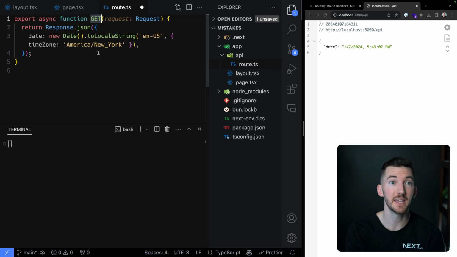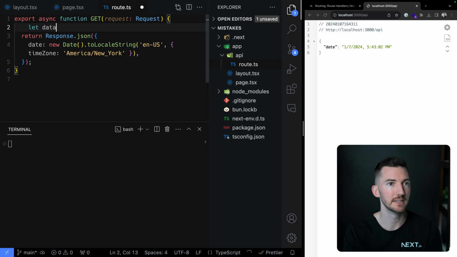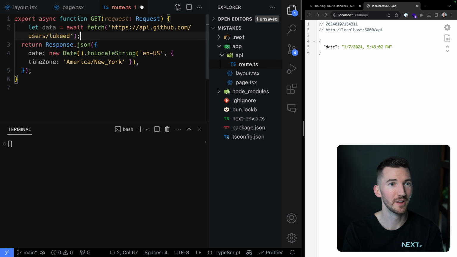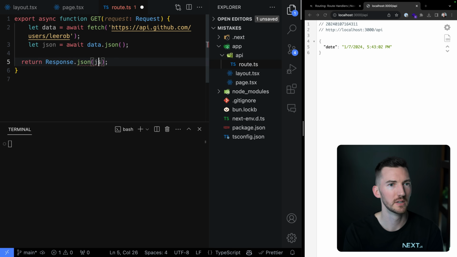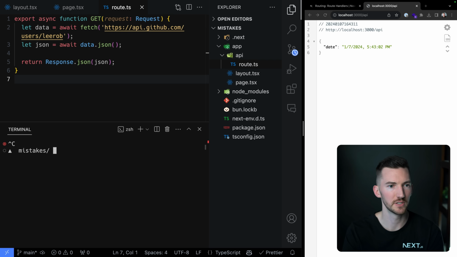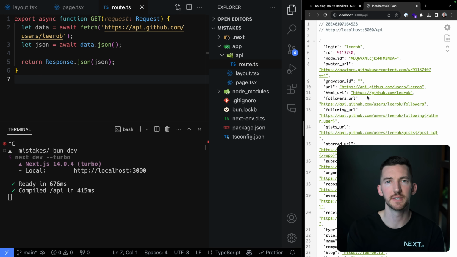Now, the reason that this GET pattern is very interesting is because maybe inside of here, I want to do, let's say, let data equals await fetch. Wow, shout out to Luke, who has their username on here and their amazing contributions to open source. Let's say I want something like this, and then maybe I'll do this. And let me just go back to my dev server here. And we're going to see that it prints out some information about my GitHub profile.